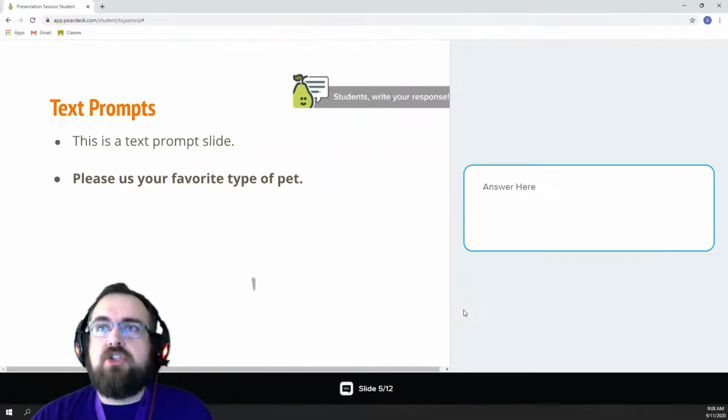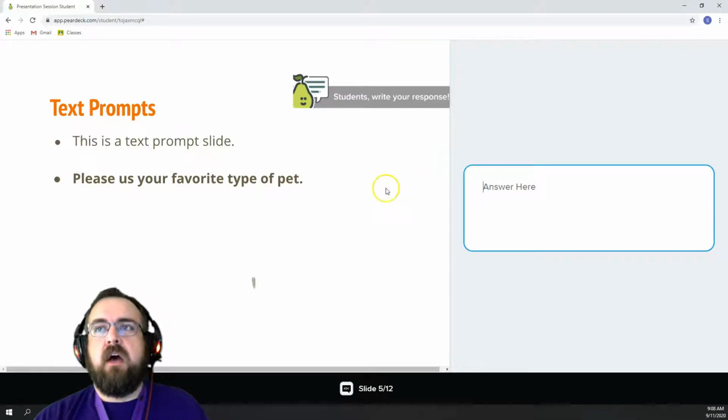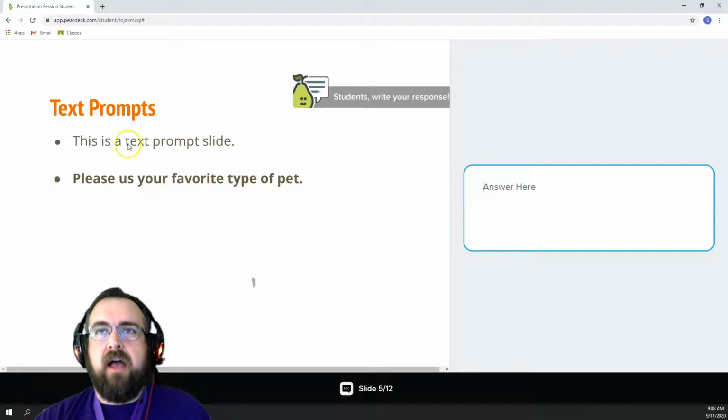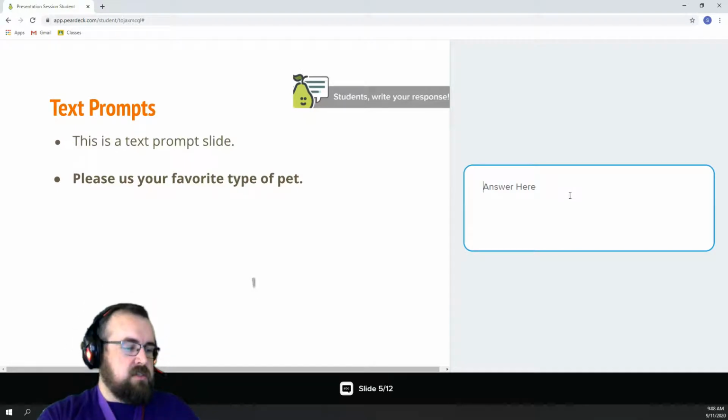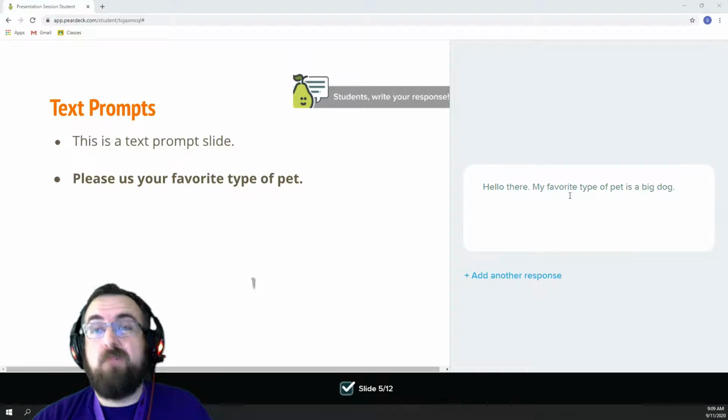So this is the student view. So the student is seeing the text prompt slide, and they have a box over here that says answer here. So they can start to type, hello there, my favorite type of pet is a big dog. Okay, and that's absolutely true.